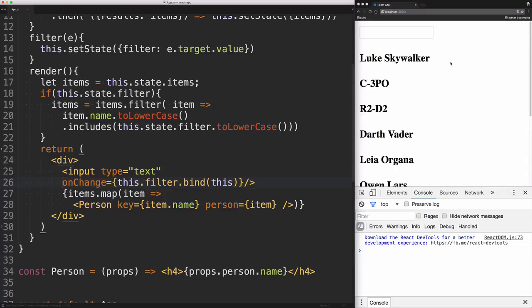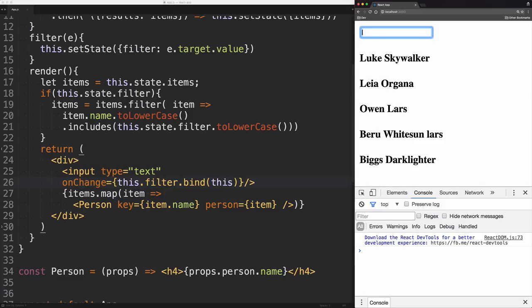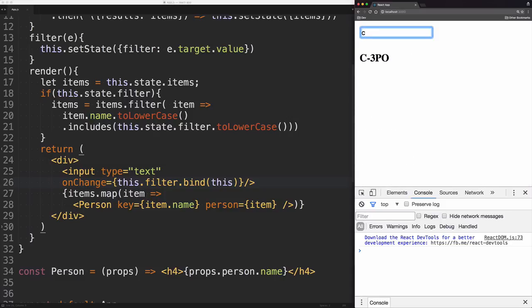Save that. We've got our data. We've got our input field here. If I type L, we're going to get all the names with L. If I type C, we're going to get C3PO. B, we're going to get Darth Vader.